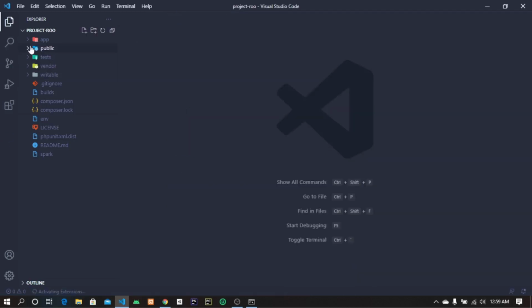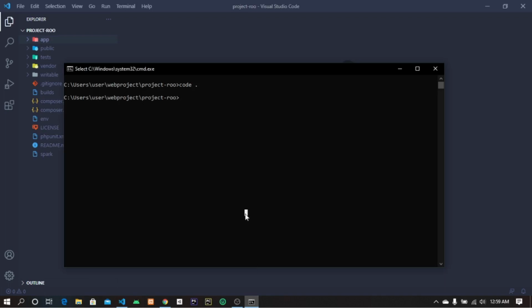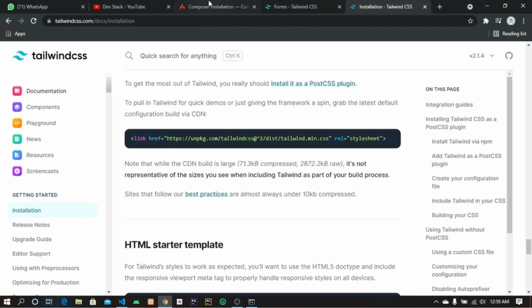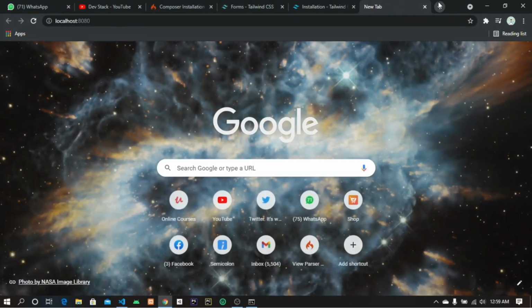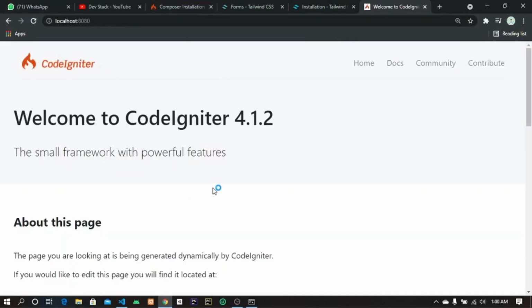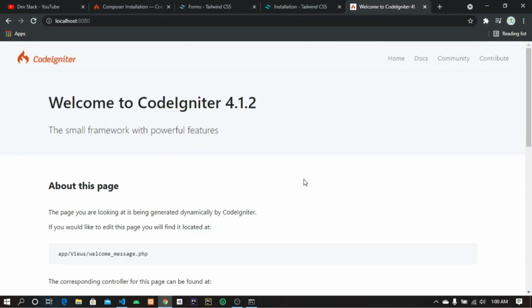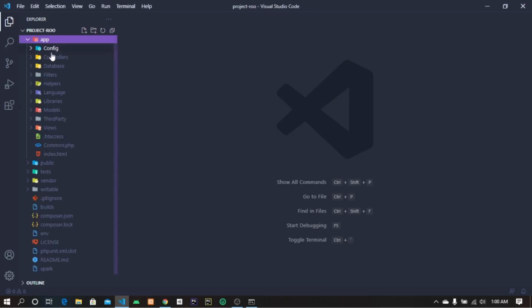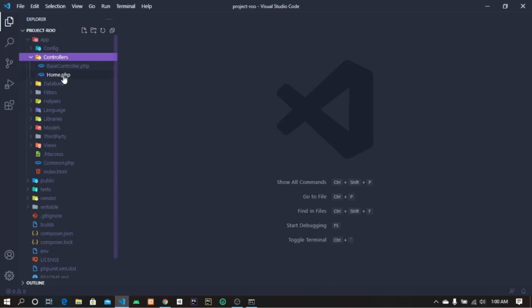Basically, the first thing we need to do is start the server. So let's do php spark serve. It's going to start the server for us, and we're going to copy this, head over to the browser, and paste it right here. We have this up and running already. Now what I want to do is look at the controller here.